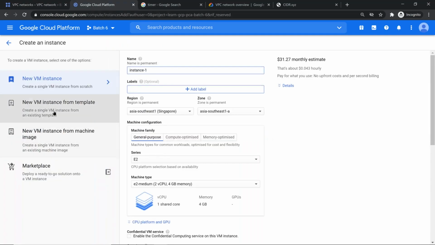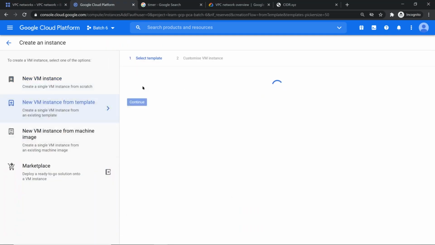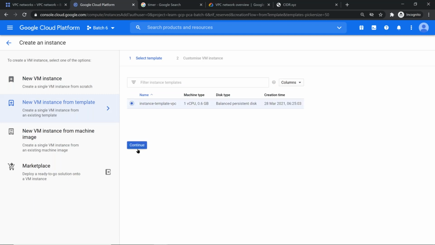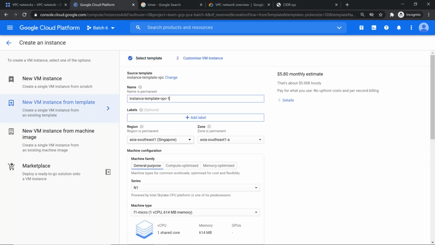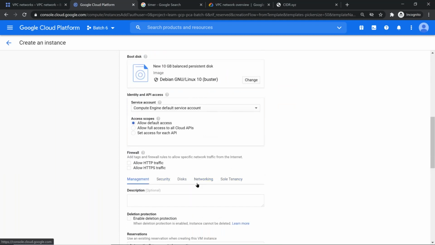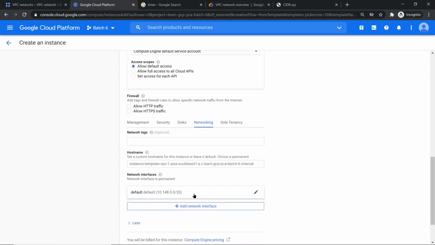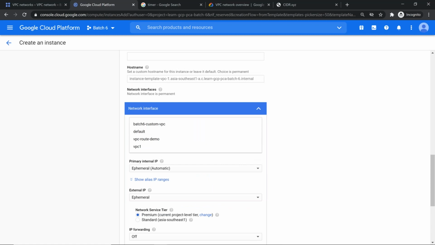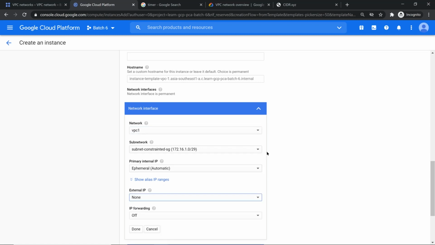So if I use my template, the template is used only so that I can save a couple of clicks. What I'm going to do is basically select this specific network. You have 4 networks. Select VPC1 and it's going to show subnet constraint. And I don't even need an external IP address for this demonstration. I don't even need it. So I'm going to use only internal IP.